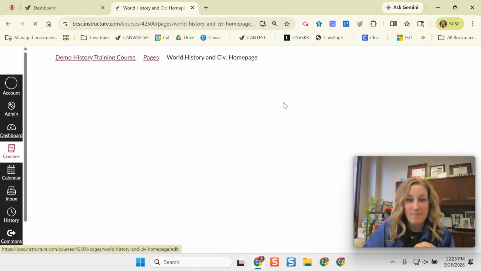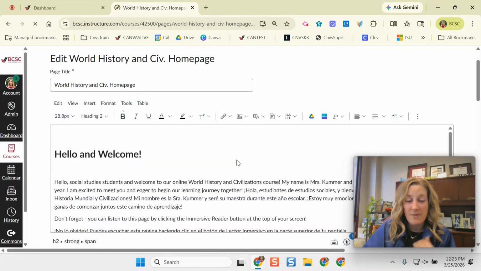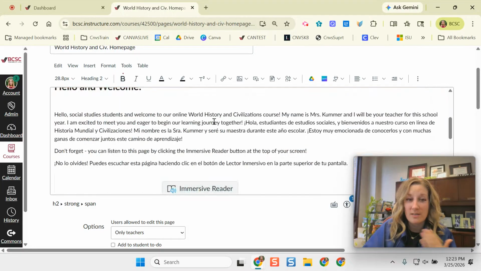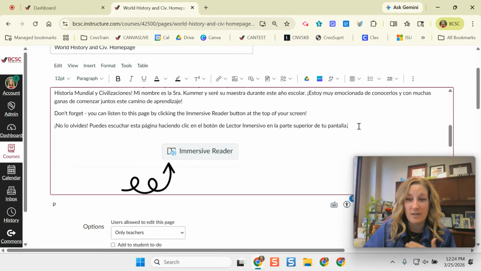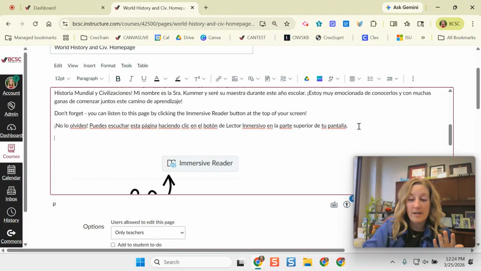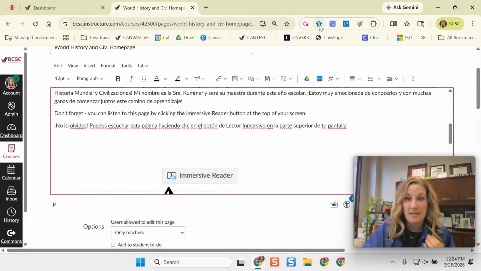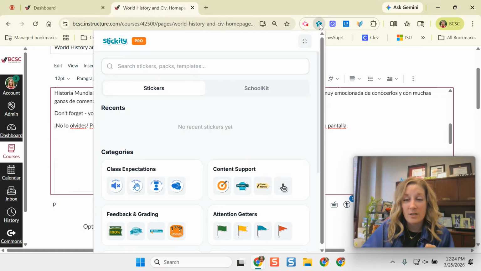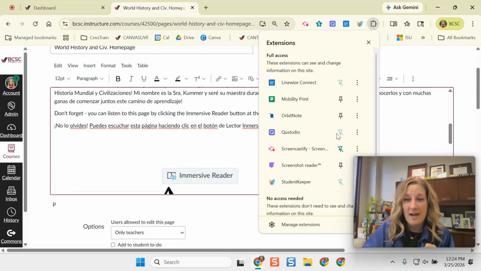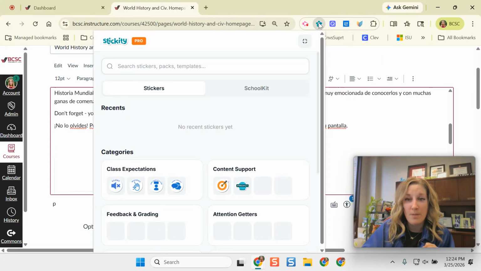So if I click the edit button, I'm going to go into editing view here, and this is the extension I'm about to show you. That's the same process no matter what tool you're in. So if you're in Canvas or ParentSquare or a Google tool, same process. So I'll click my little Stickity icon here at the top, and if you're wondering how I got it there, I pinned it, which you can do from your Chrome puzzle piece there.